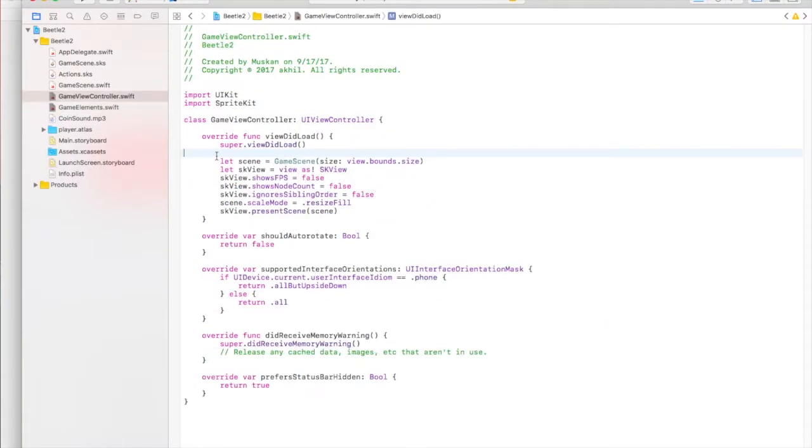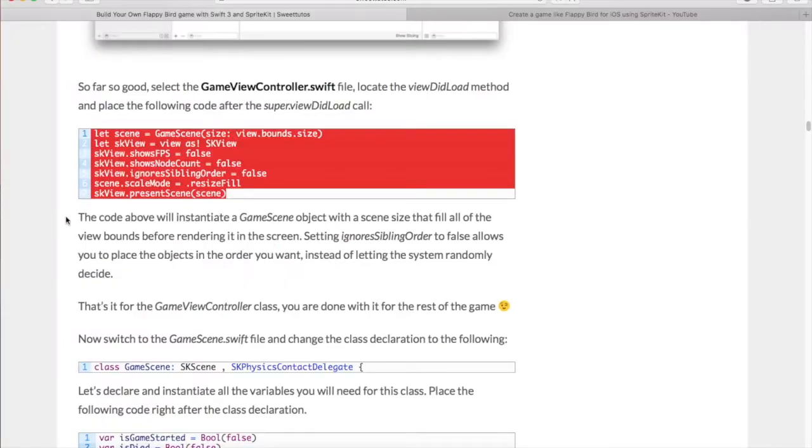So what it does is that it takes the game scene class from here and scales it to the bounds of the screen and then presents it. And we don't want to show the frames per second count at the bottom, and we also don't want to show node count. And ignore sibling order: what it does is that we want to put our elements in specific order, not just in any random order, so we set it to false. And scale mode is resize fill. That's how our elements are gonna scale.